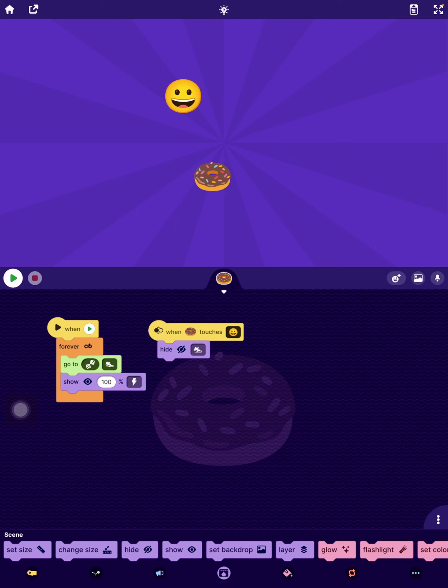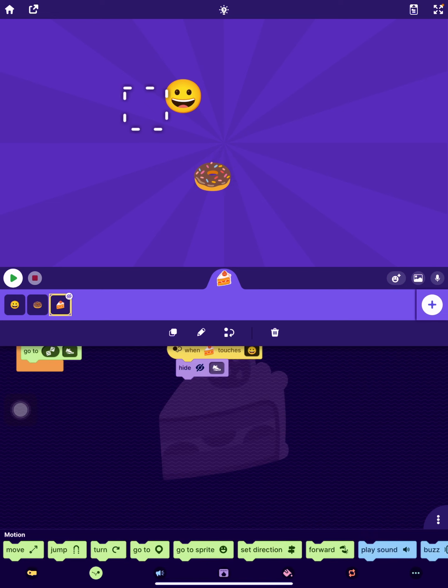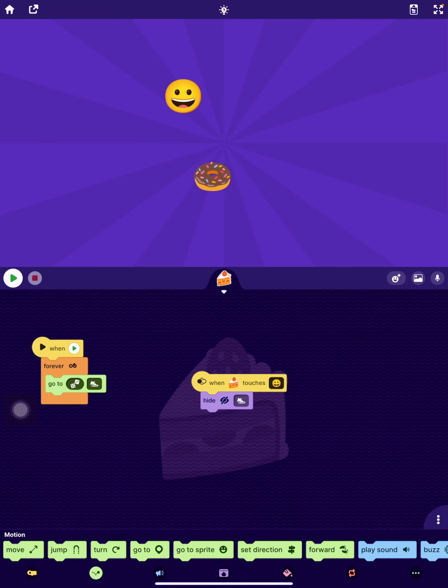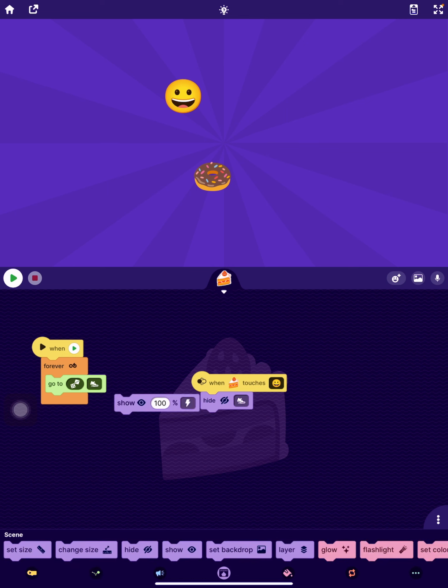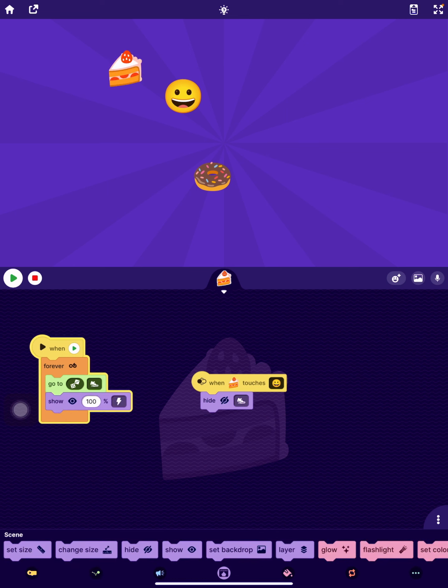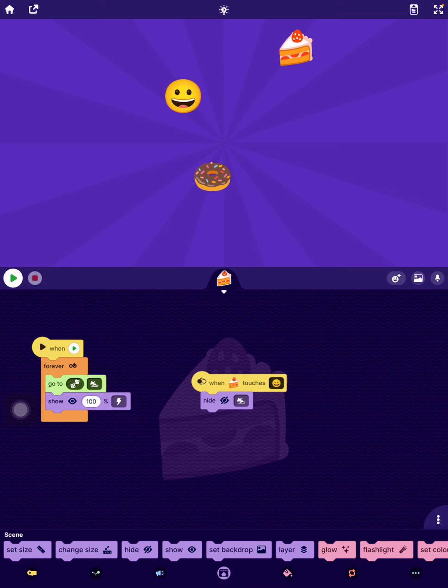So let's go to the other one, and let's remember to put that show code into this one as well. There we go. Okay. All right, and we're back. Okay, so now we've got them both disappearing. Now we can add sound effects. So maybe we want to make a chomp noise whenever we touch them.